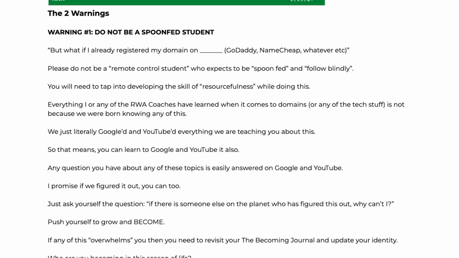Here's the thing. Do not be a remote control student who expects to be spoon-fed and follow blindly, okay? You will need to develop your skill set of resourcefulness while doing this. And so if that means that you've already registered your domain name on a different registrar, then you're still going to be able to go through all of the instructions and the tutorials that we provide. It might just look a little bit different for you.